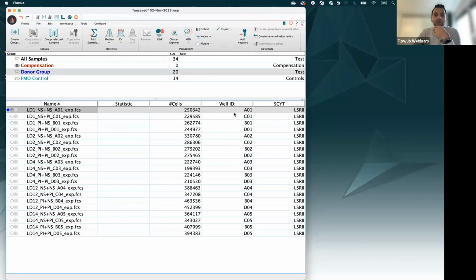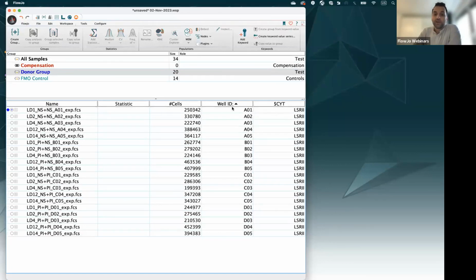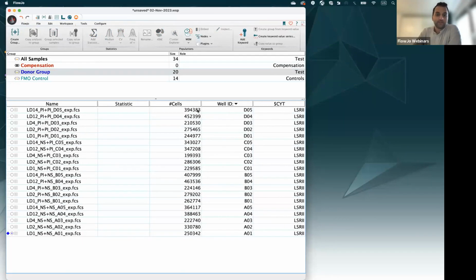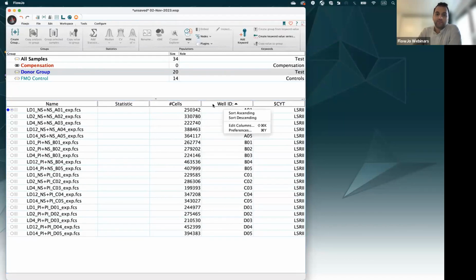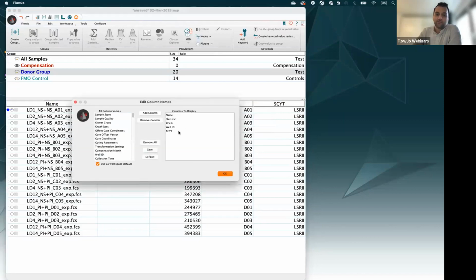Now it's much easier to see, for example, which well each sample was in. I can even sort them alphabetically based on the well: this is in the first well, second, etc. And I can always be flexible to right click again and remove those columns if I don't want them anymore. So I can remove here, for example, some of the columns.